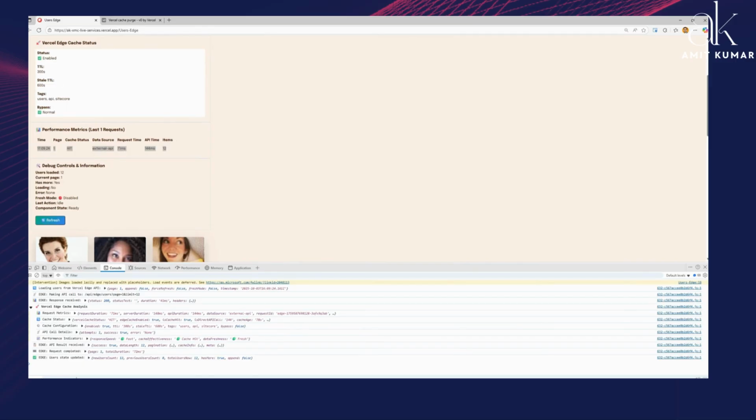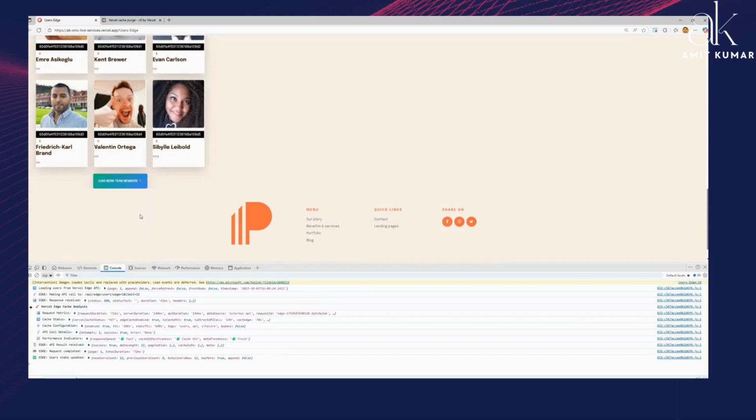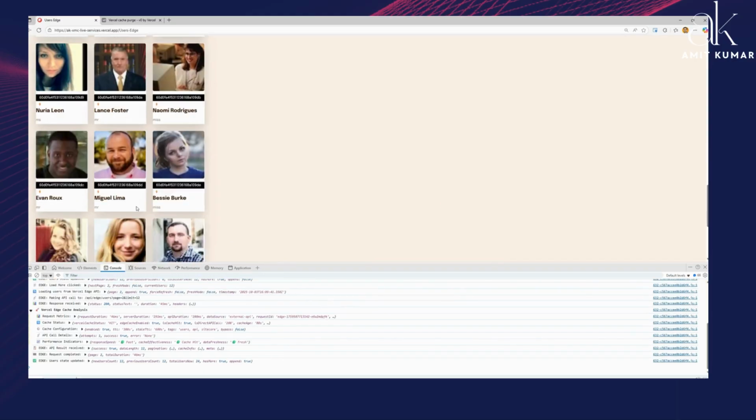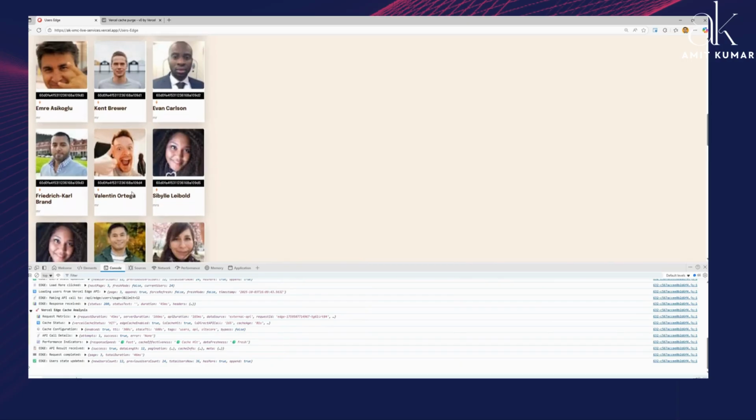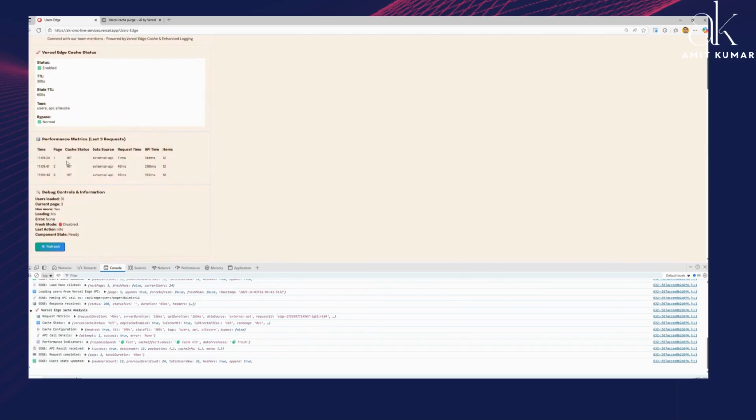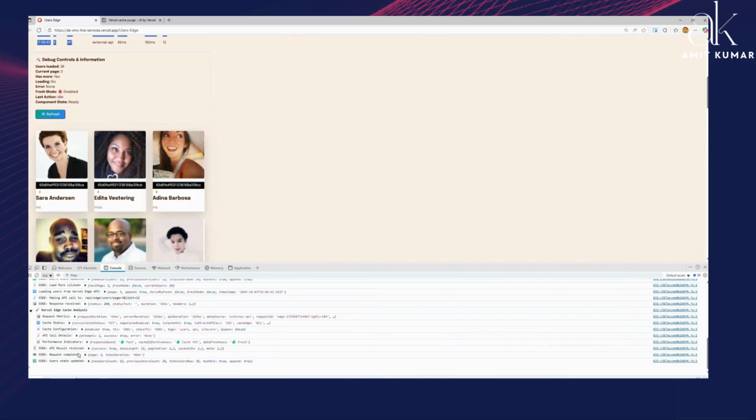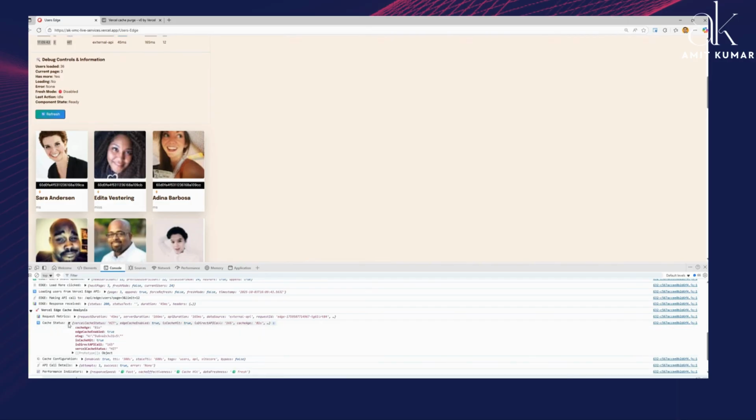Now if I click on refresh, all the data will be cleared, and it will again make a call to the third-party API to get the data. So that way there is one edge-based caching, and the other is the normal client-side caching.